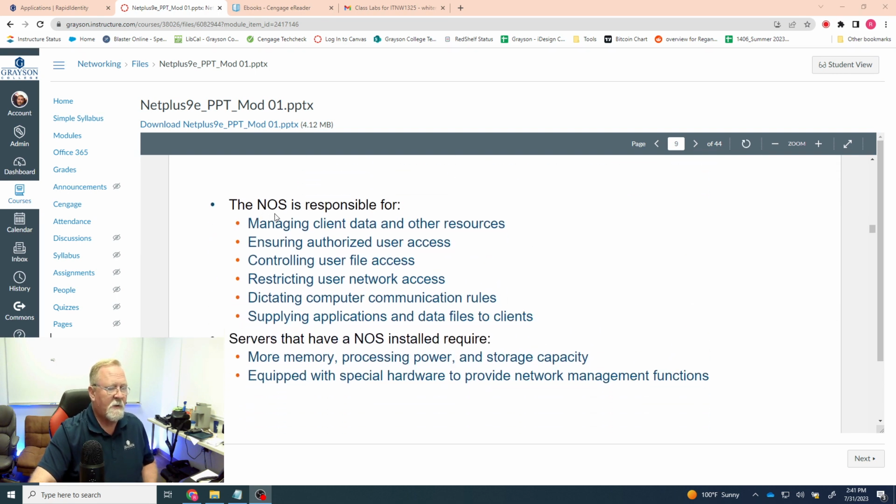Network operating system, in this case, is going to be Windows Server. It manages client data. It ensures that the users are authorized. That means you have an active and accurate password and username. It controls file access. That means that administrators have access to more things than regular users do. It restricts user network access. If you're not an administrator, you may not be able to access some different parts of the network.